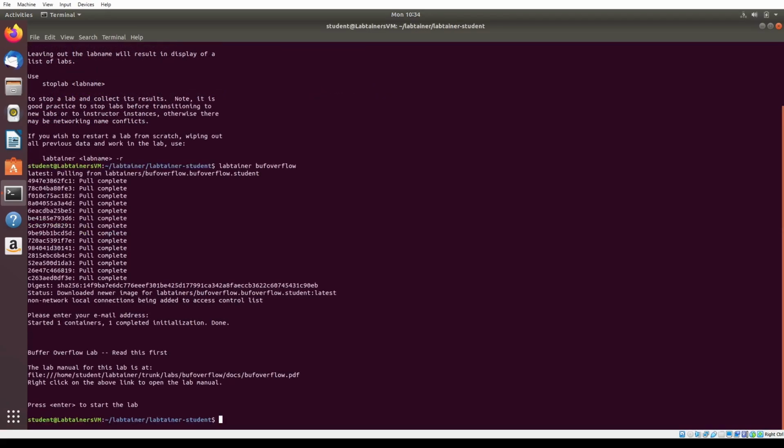And that's all for the bufoverflow lab. Make sure you exit the lab terminal and run stoplab in the original terminal to save your work. See you in the next lab.